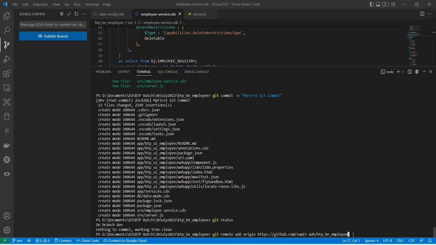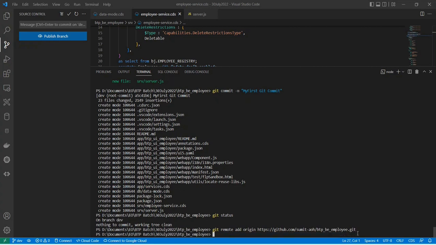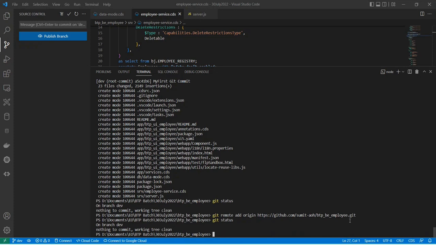So here you do have an option of git remote add origin. Here you would be able to add the origin. So I'll just say dot git. Can you see? Now I am connected to this particular repo. Git remote add origin. So now if I just say git status, I am seeing I am on branch dev and I am perfectly fine with it.